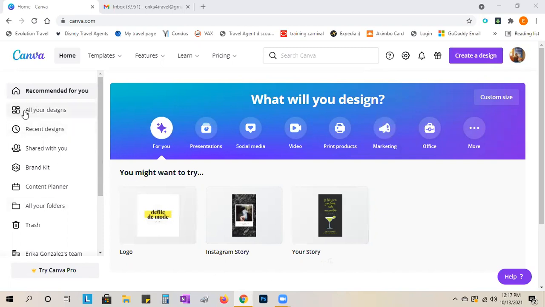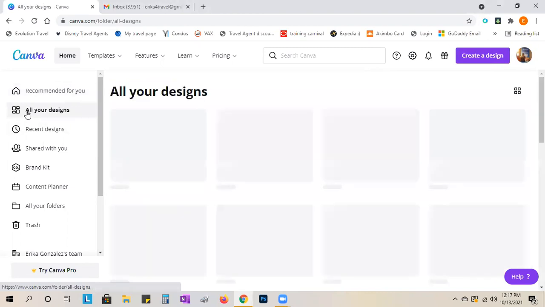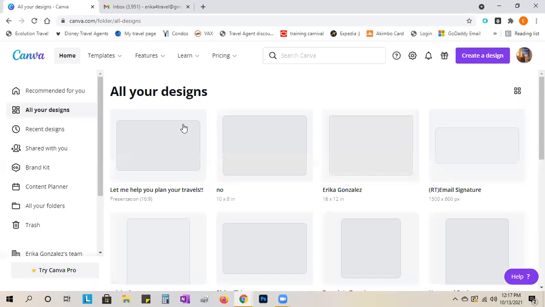I personally go through all your designs. If you're new, you're not really going to have any designs. You're probably going to have nothing. But of course, if you have previously worked on anything, this is where you'll find your designs, so you don't have to be looking for them.